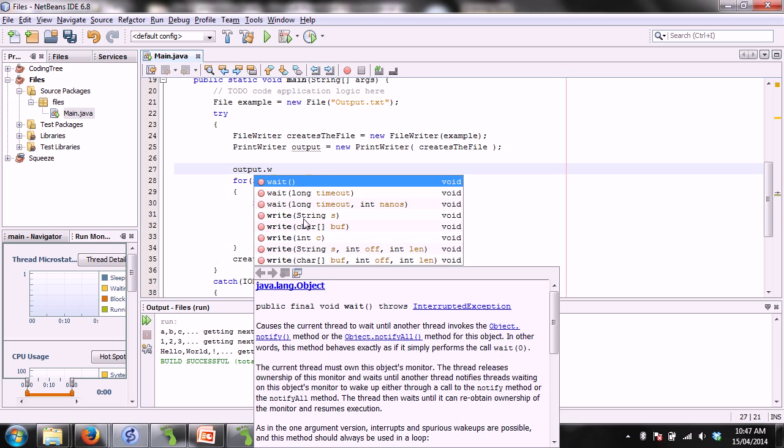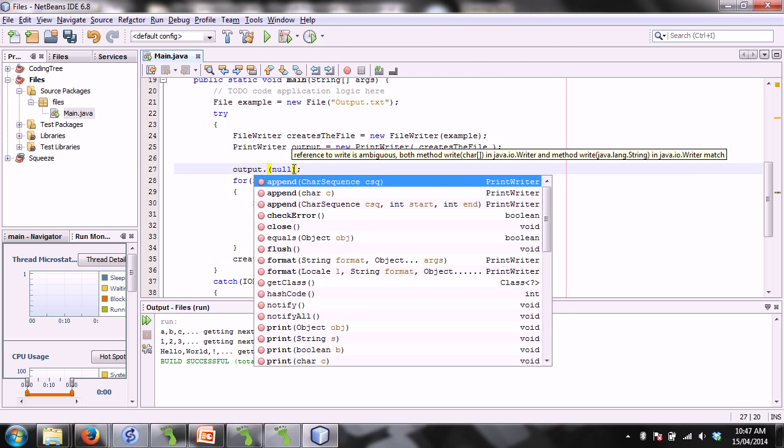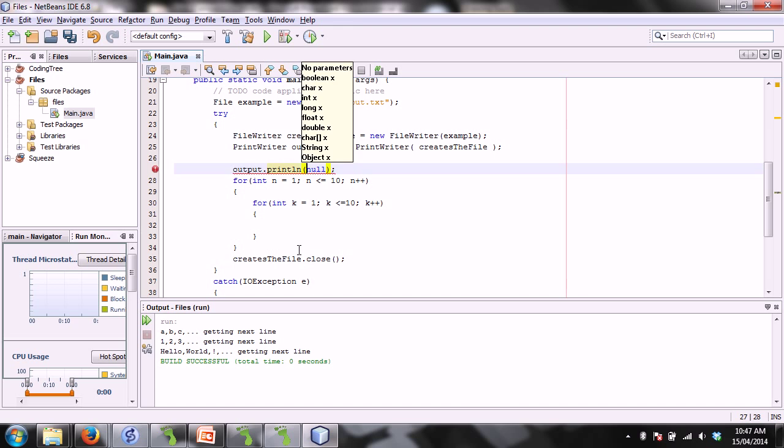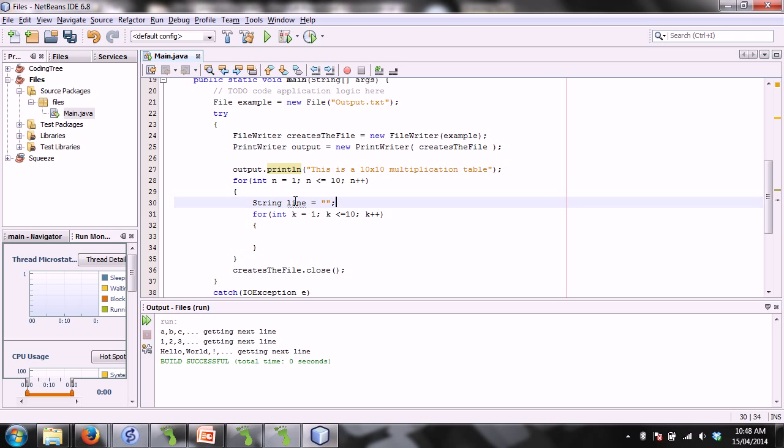So as you see, you got all kinds of different write methods that you can use. We're going to use the string one here. We're actually going to write a line of code. Print line, and I'm going to say this is a 10 by 10 multiplication table. So I'm going to build up the string and write it to the file, and this is what it'll look like. String line, there's nothing in it at the moment, and what I'll do is say line plus equals, and I'm going to type in n times k. Excuse me, that is the multiplication. And then I'll join it with the tab character to separate each one.